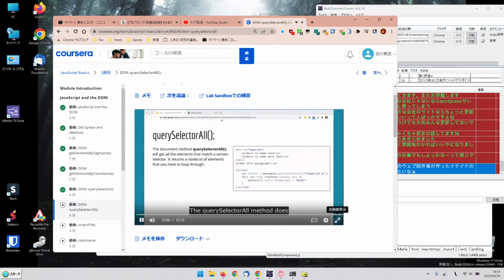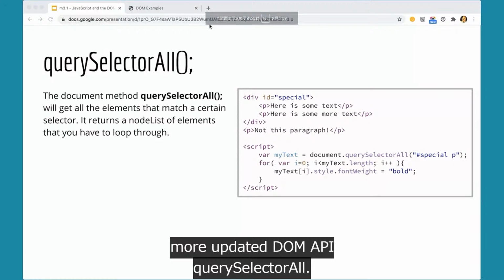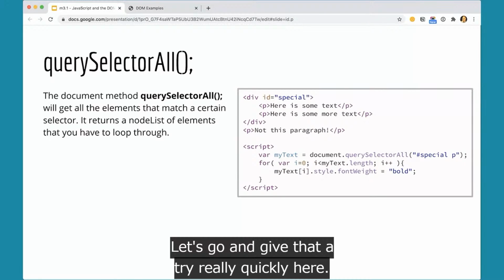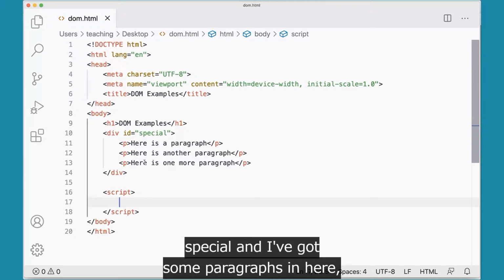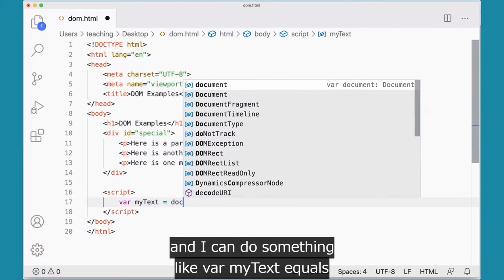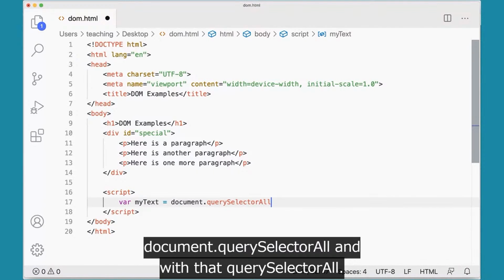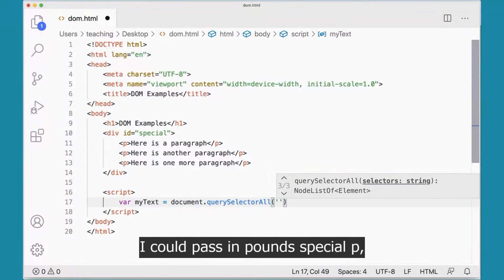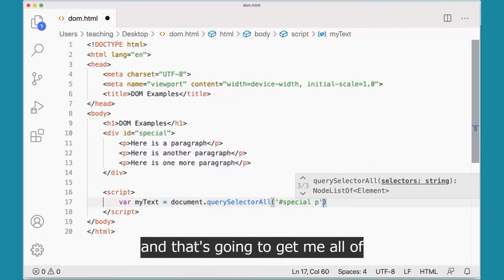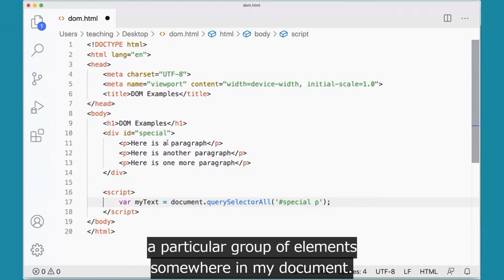The query selector all method does what you would think it would do: it allows you to grab a group of elements again, but this time using the newer, more updated DOM API, query selector all. So let's give that a try really quickly here. Over here, I've got my div ID special and I've got some paragraphs in here, and I can do something like var my text equals document dot query selector all. I want that one, query selector all. And I could pass in here in quotes #special P. And that's going to get me all of the paragraphs that are inside this special. So I'm going to document, find a particular group of elements somewhere in my document.